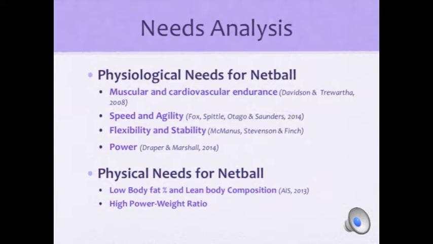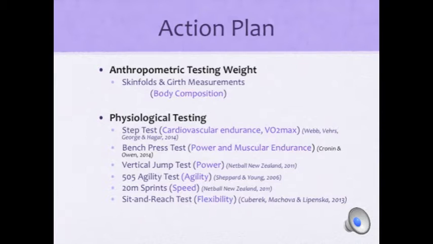Continuing on from this needs analysis, the client has consented to performing fitness assessments. In our next session, she will perform a number of tests that will identify her current fitness levels as well as her body composition. Anthropometric measurements, including weight, skin fold, and girth, will be done to determine body composition. The client will also be required to perform the step test, the bench press test, the vertical jump test, the 505 agility test, 20-meter sprints, and the sit and reach test. Once these tests are completed, areas that will require more concentration and attention can be identified for incorporation in her program.